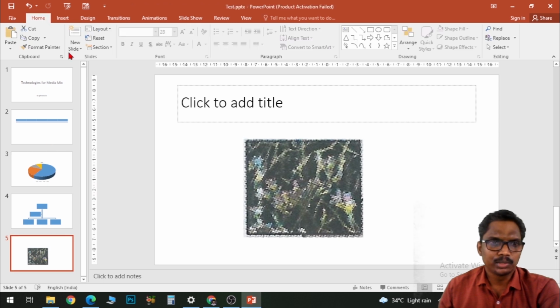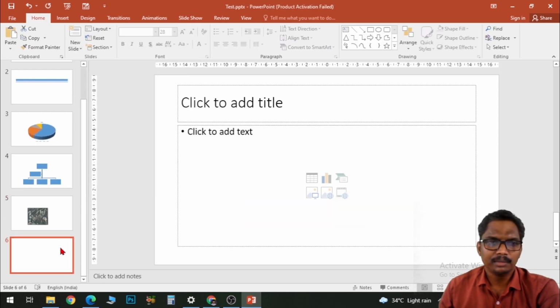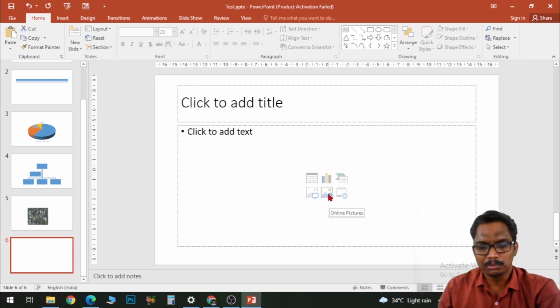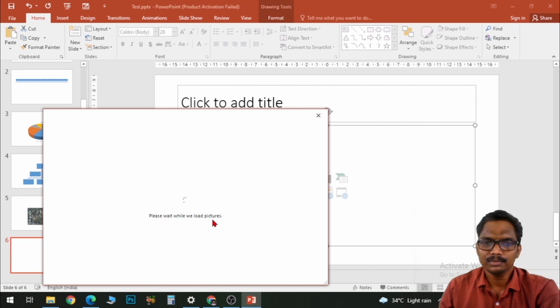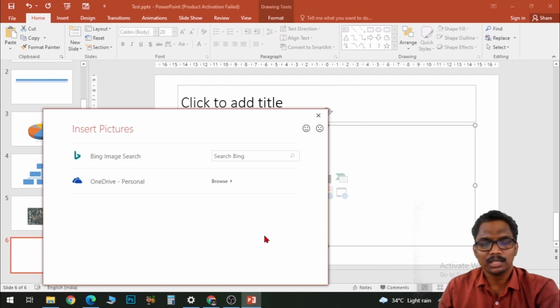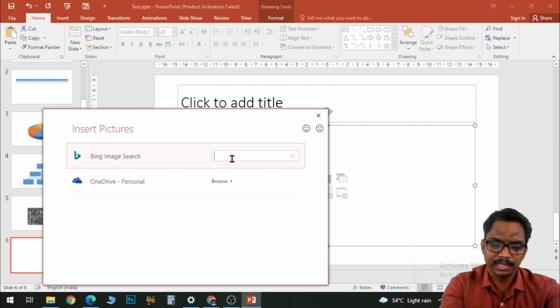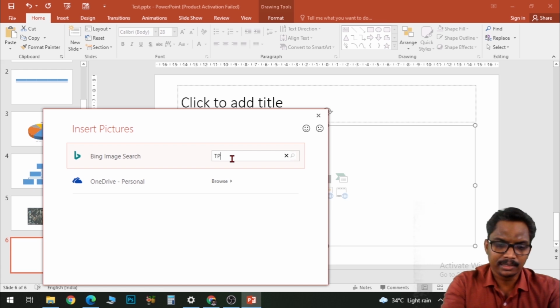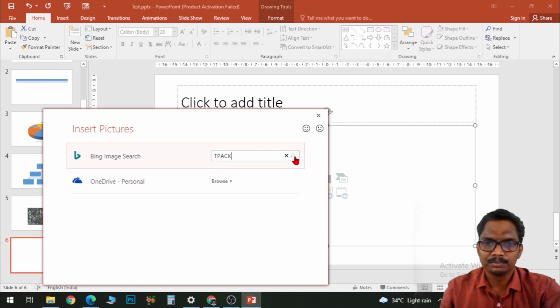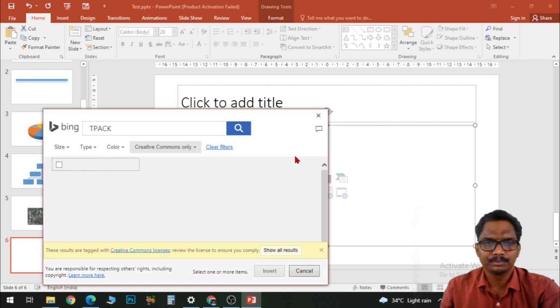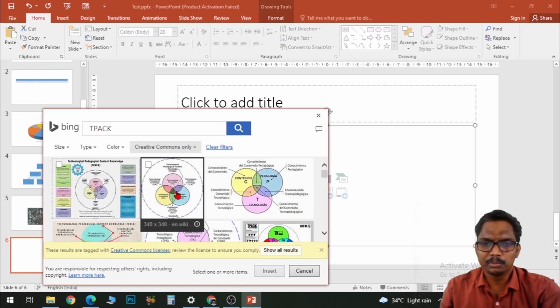Now again I am going to insert a new slide. Online pictures. If you want to get something from the online, click on this. So it will ask you for picture searching websites like Bing image search. You can see you can type here. Then say for example I am searching something for tea pack. Say for example I'll search. So I'll get this many pictures.